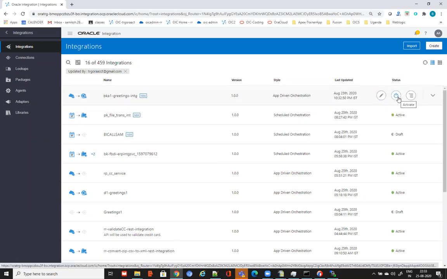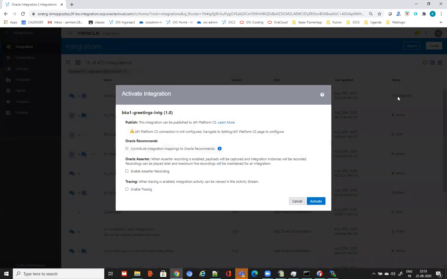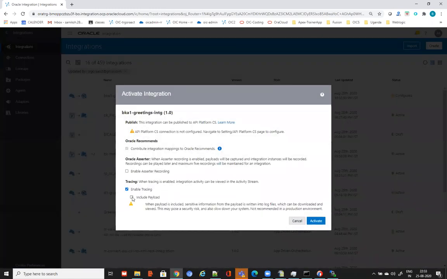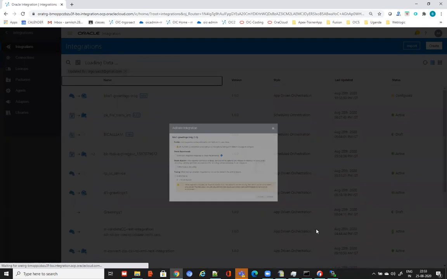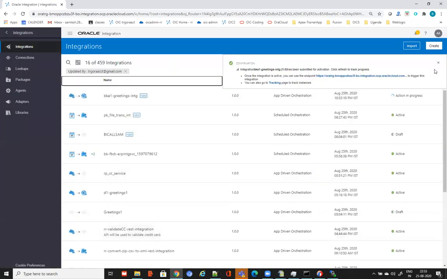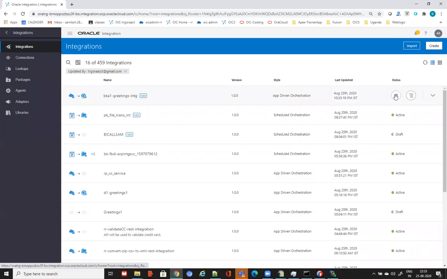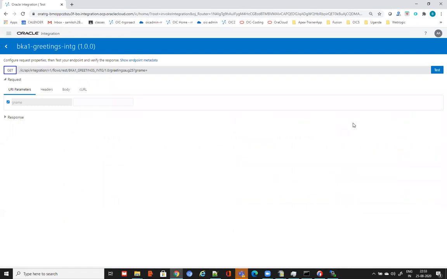Now, after creating the integration, activate it. The next step is creating and activating the integration. Activate like this. After that, you can test it. So active mode is there now. The integrations page shows the status of the integrations. This is my integration, BKA1 greetings integration. I want to test it. Click on test. It is asking to provide the value for your gname parameter. I'll provide Bhaskar.